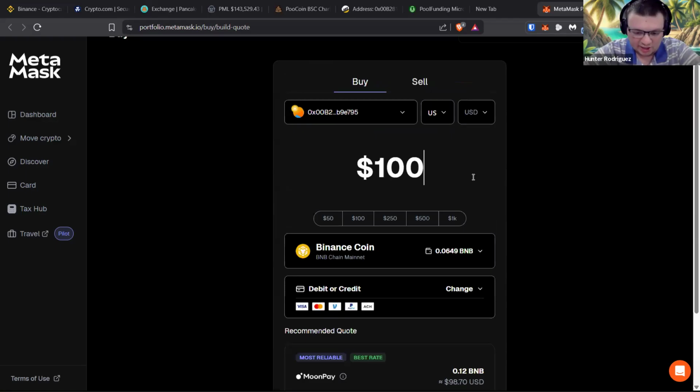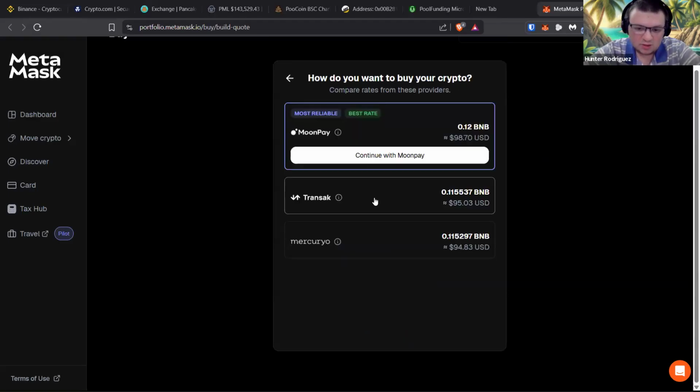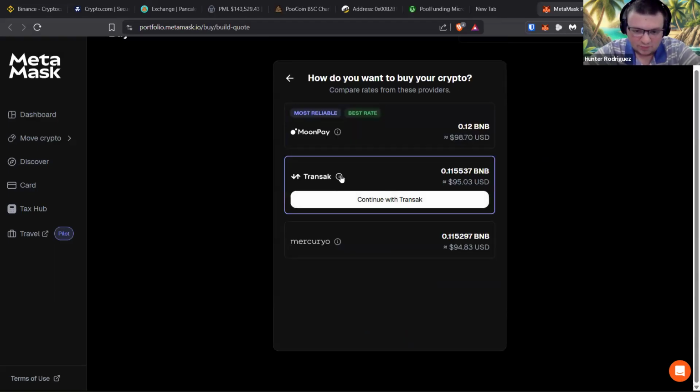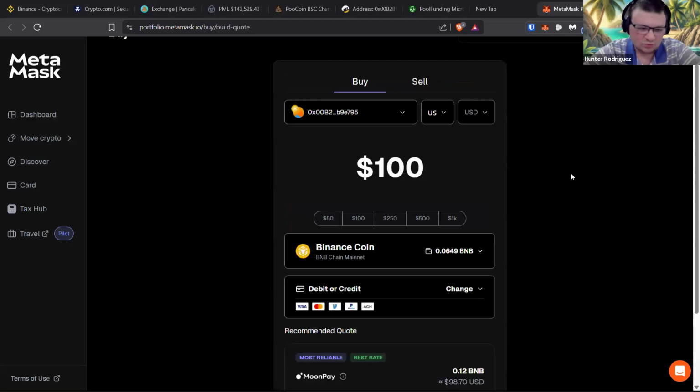And then it'll generate some quotes for you with the various exchanges that MetaMask partners with. Transak is fairly popular, as is Mercuryo, but those are just two of the exchanges that may be available to you. It all depends on what's available in your area.